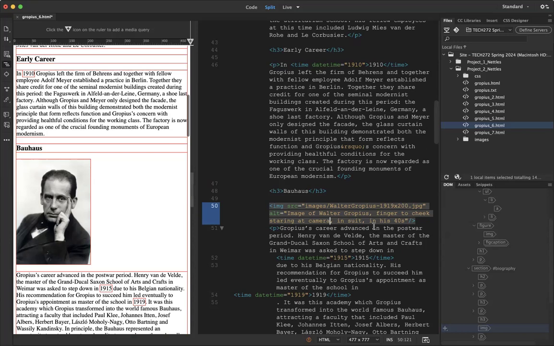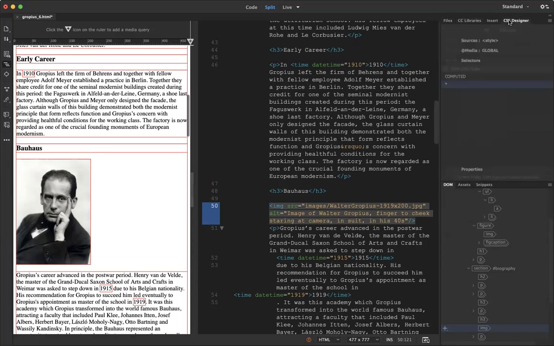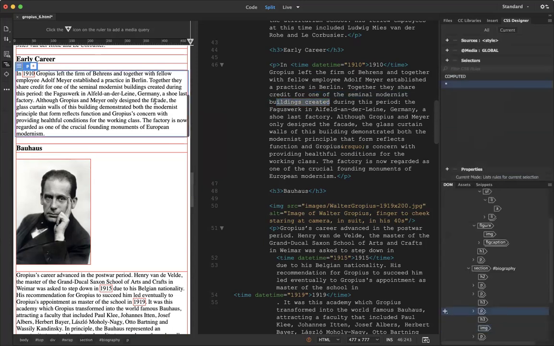Okay, what else did I want to say? Then we're going to be talking about CSS, and there's something called CSS Designer. I don't know why that doesn't seem to be working. There we go. Which could allow us to then style things using CSS.